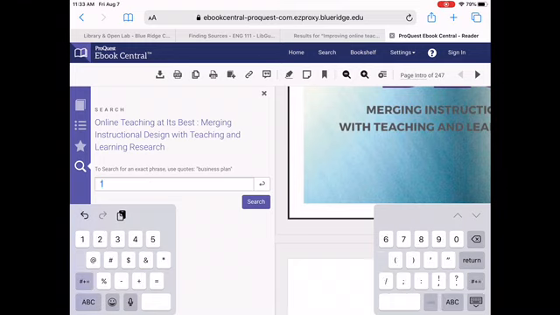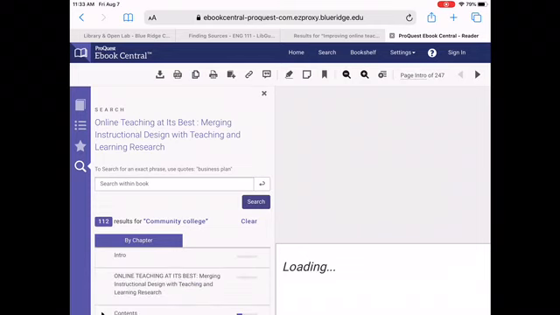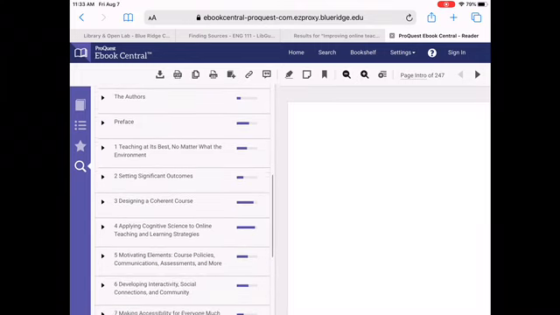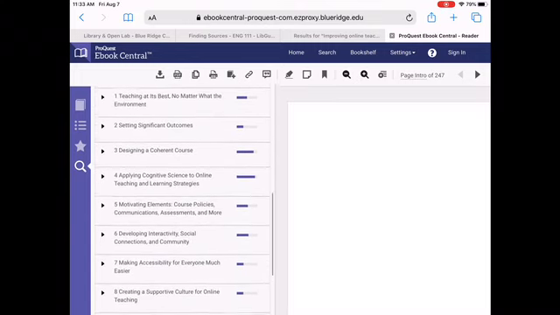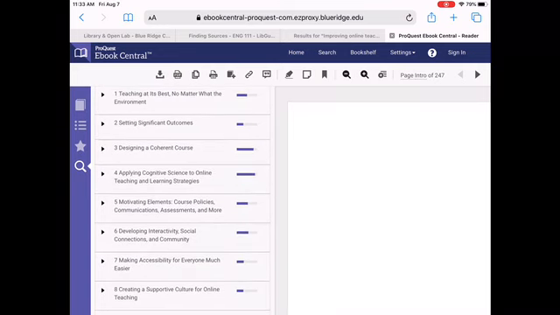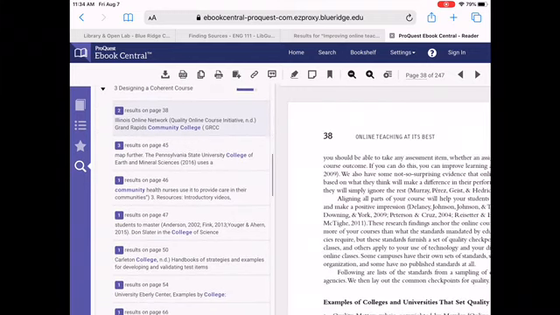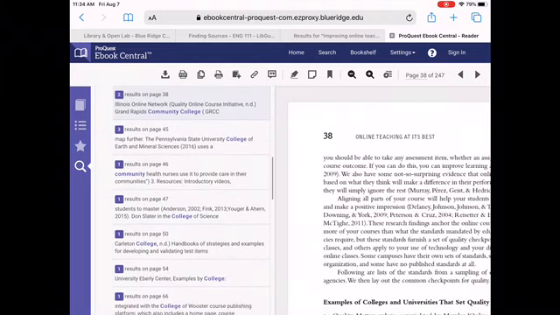So I'm going to look for community colleges to see if there's anything specific about community colleges. I tried putting it in quotes, but it didn't seem to narrow it down too much. Sometimes that helps if you put your phrase in quotes. Sometimes it doesn't. But in this case, I found in Chapter 3, you can see there the little bars that tell you how many hits on the phrase that you get in each chapter. So I picked Designing a Coherent Course because that's very important to me.